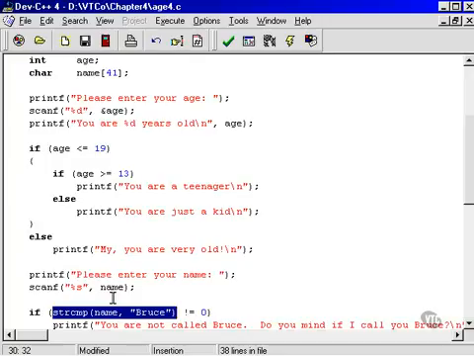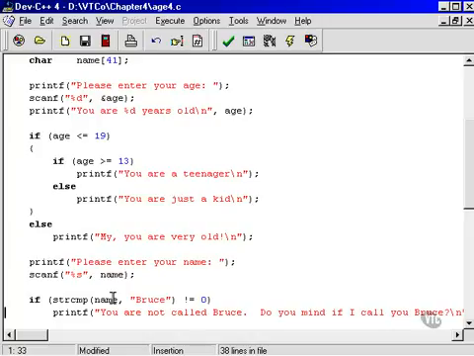So what we're saying here is if that value that is returned by strcmp is not 0, notice that this is not equal to 0. In other words, if the name that the person entered was not Bruce. Does that make sense? Think about that if you don't get it. So if they did not enter the name Bruce, then we can simply say, well, you're not called Bruce, do you mind if I call you Bruce?